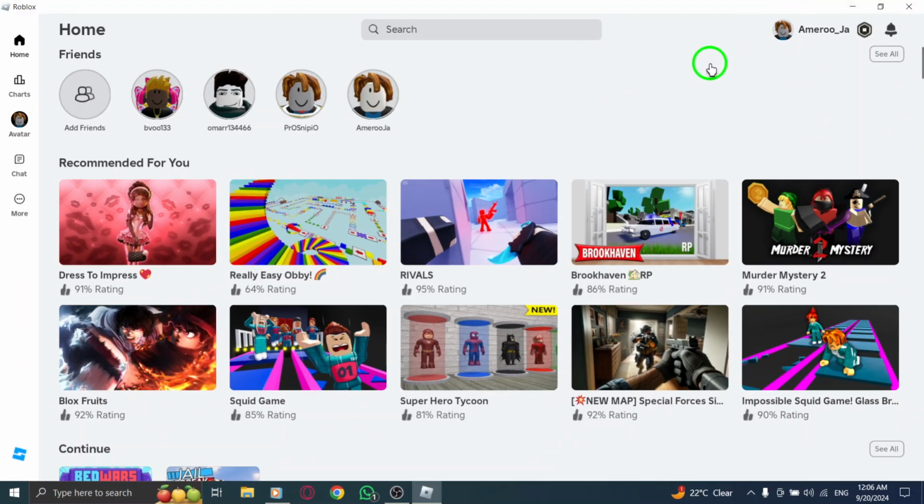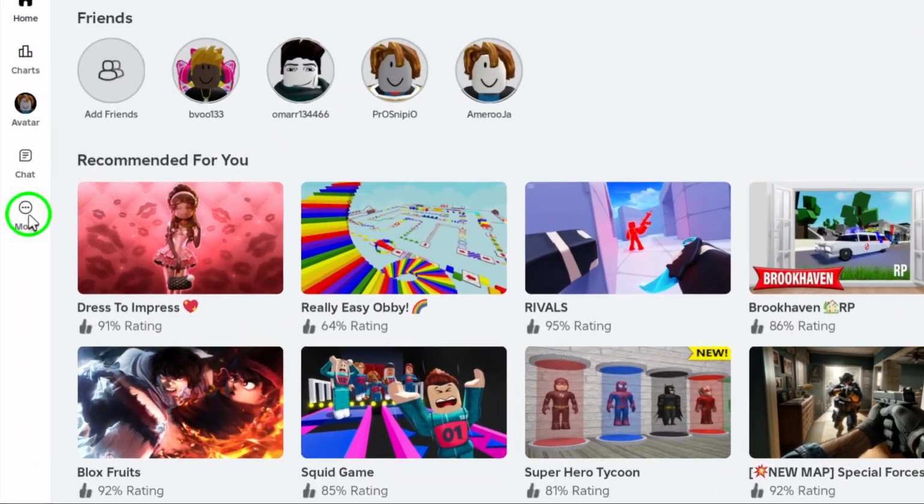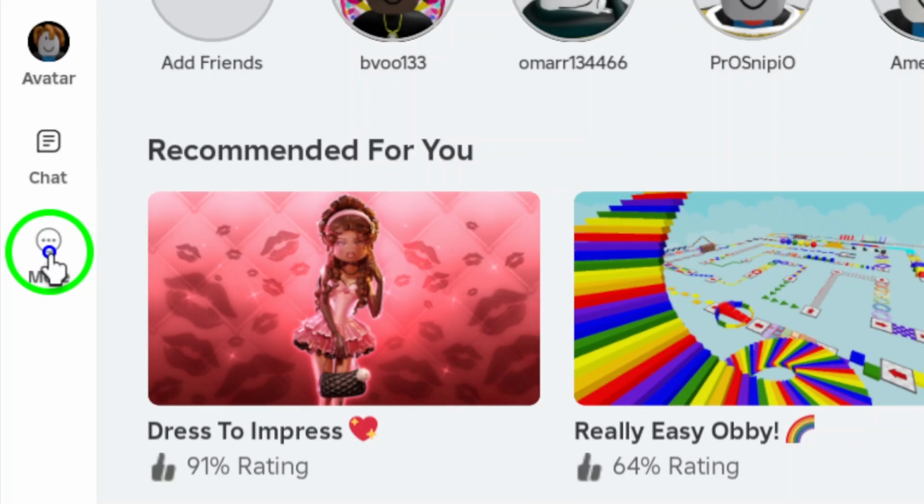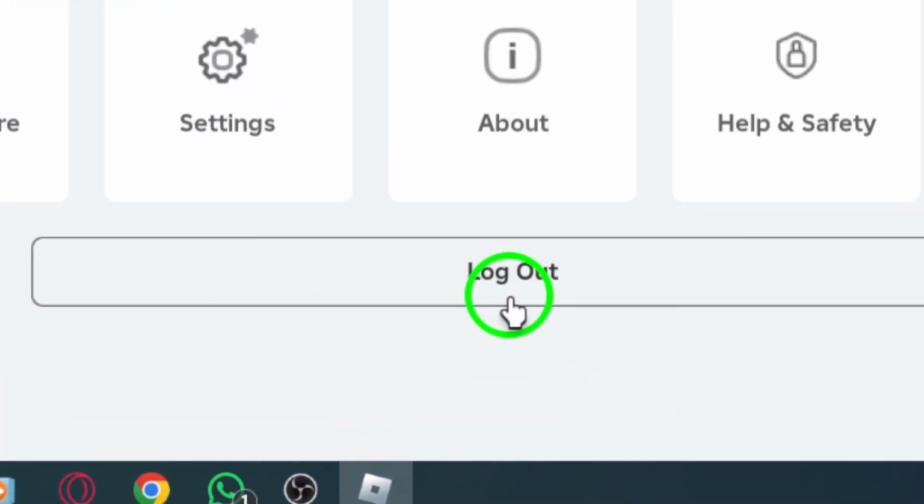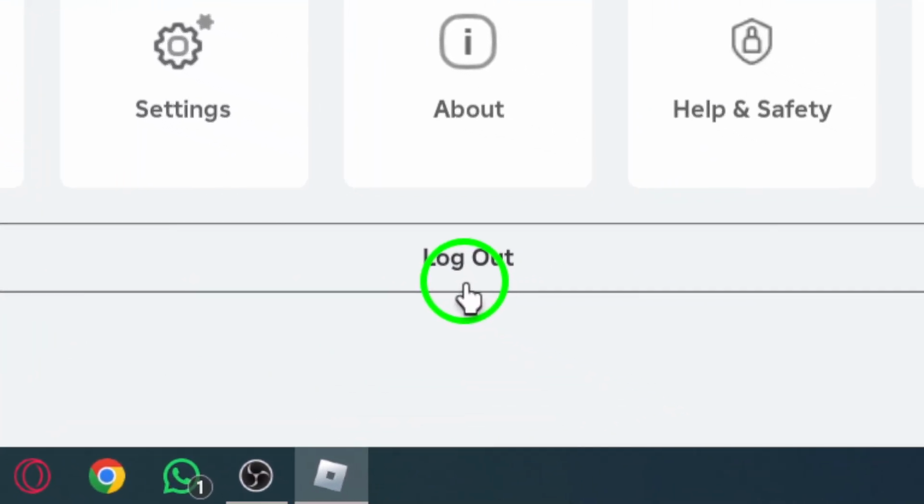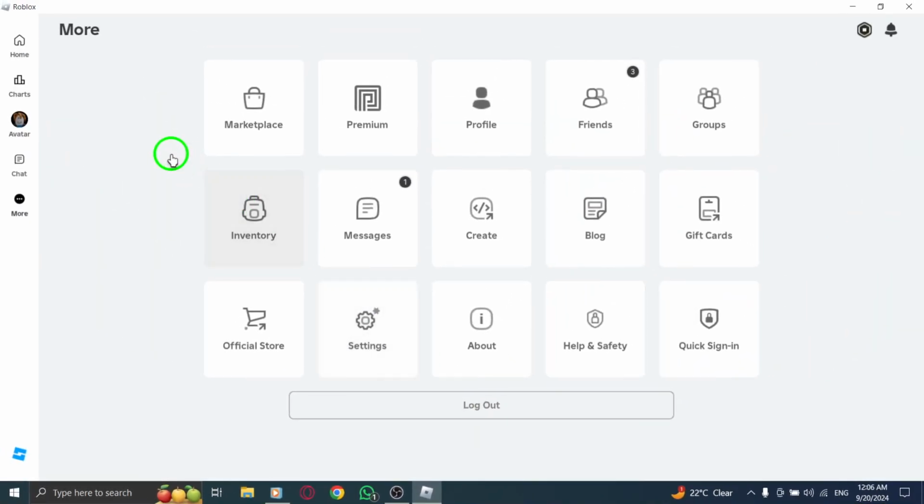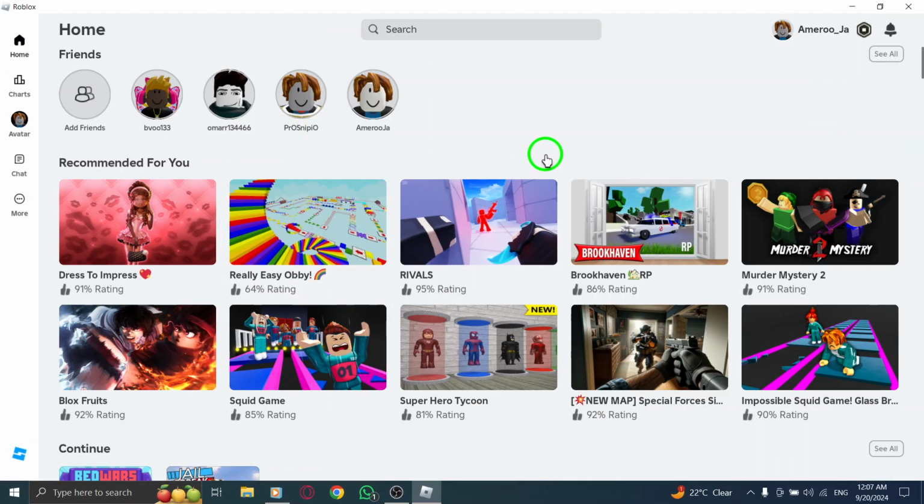If that doesn't work, log out and log back in. In the left side menu, click on More, then select Log Out. Confirm the action, then sign back in using your username and password. A fresh login can often clear up issues.